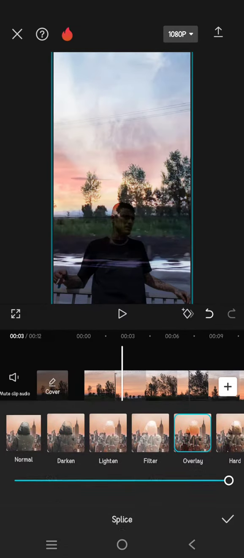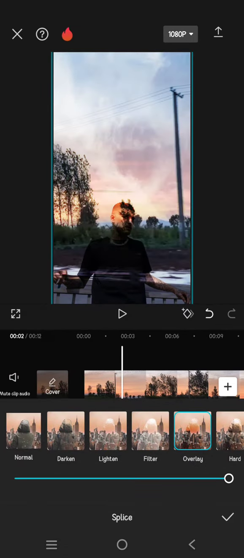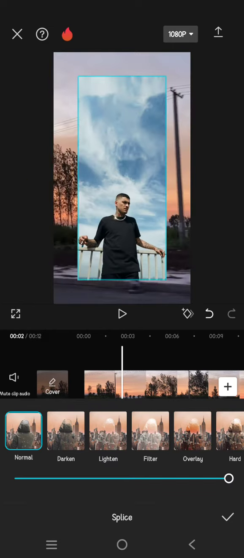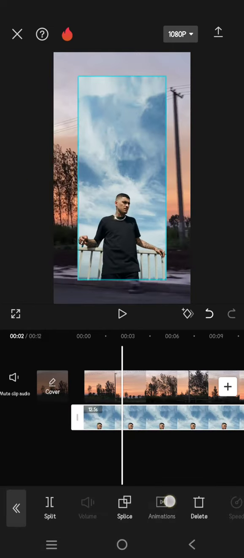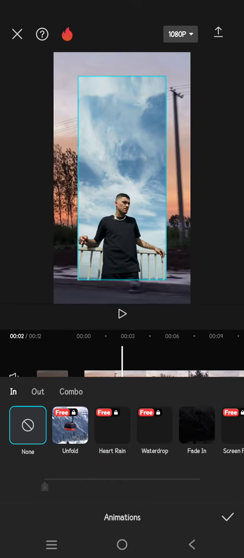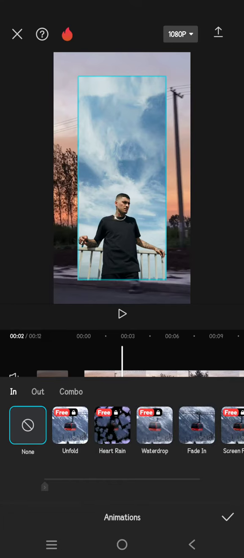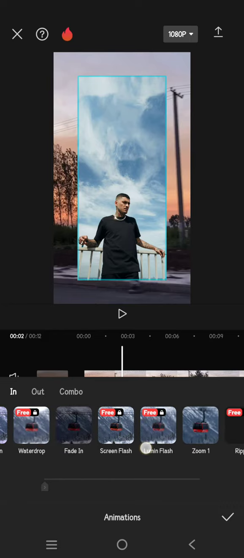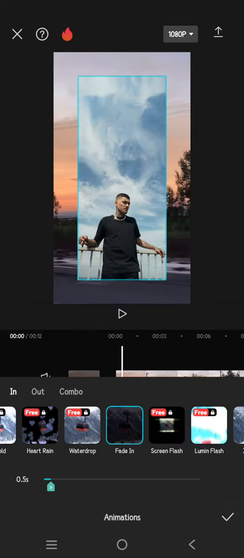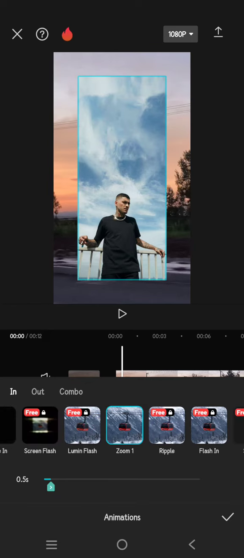Okay, or you can also add animations to your photos. For example, here I'm going to go to animation, and here I'm going to use, let's try the fade in. So the picture will go like that, or maybe zoom in like this.